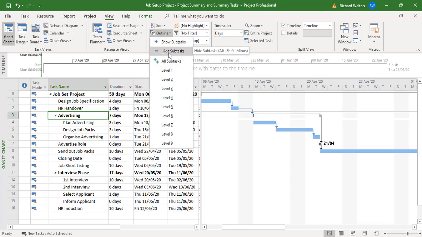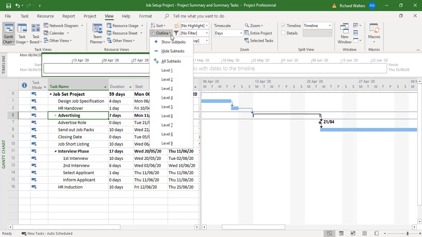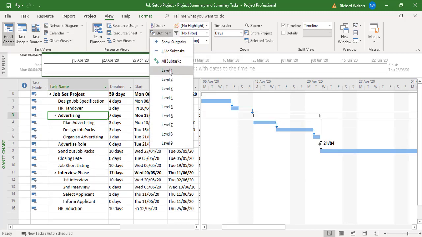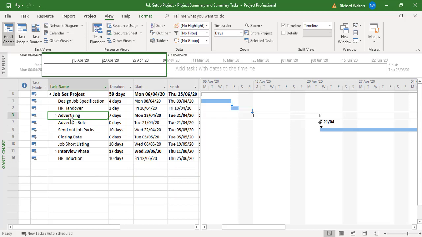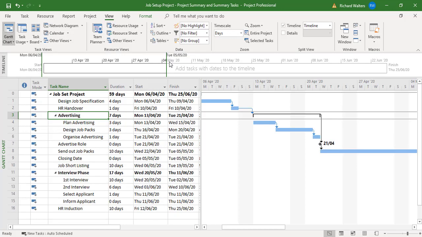we can then click on Hide Subtasks, and that highlights the one that hides the one you select. We can Show Subtasks. We can go to Level 1 for all subtasks. So there's different ways of doing it. And Level 1 now takes us to the highest level and has in effect got rid of the detail. So go back. We can then click on the option All Subtasks. So you've got the option of doing different things through Outline.